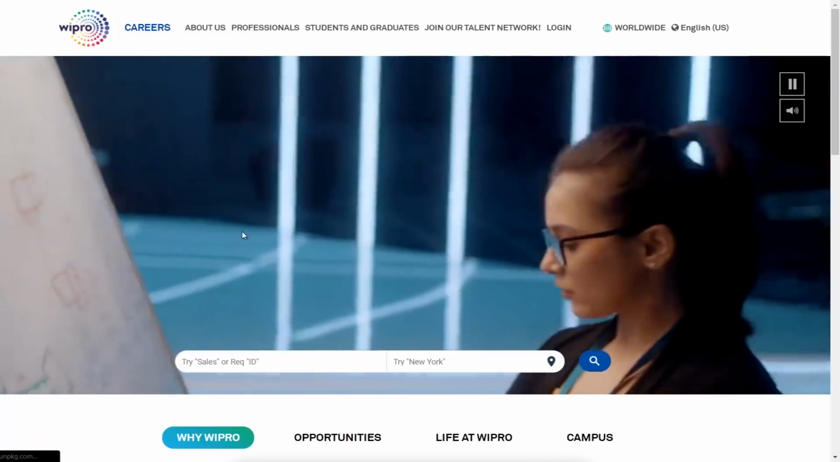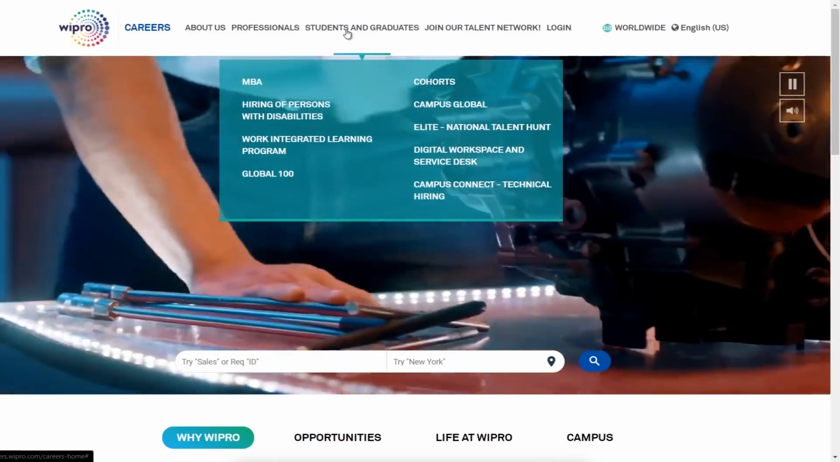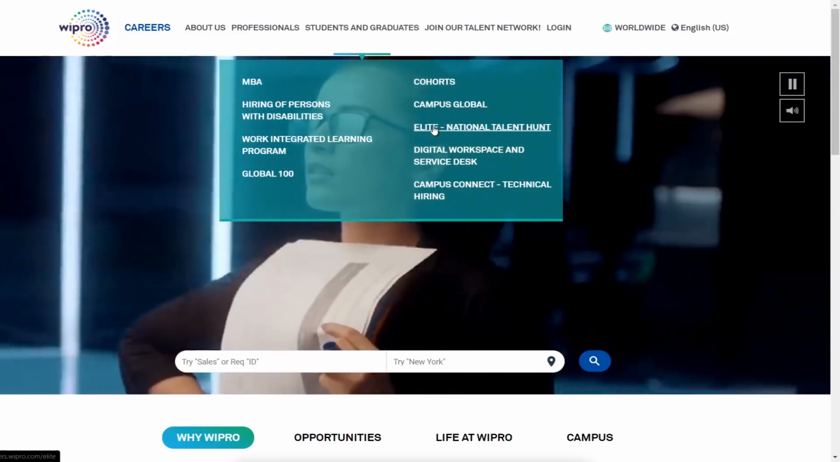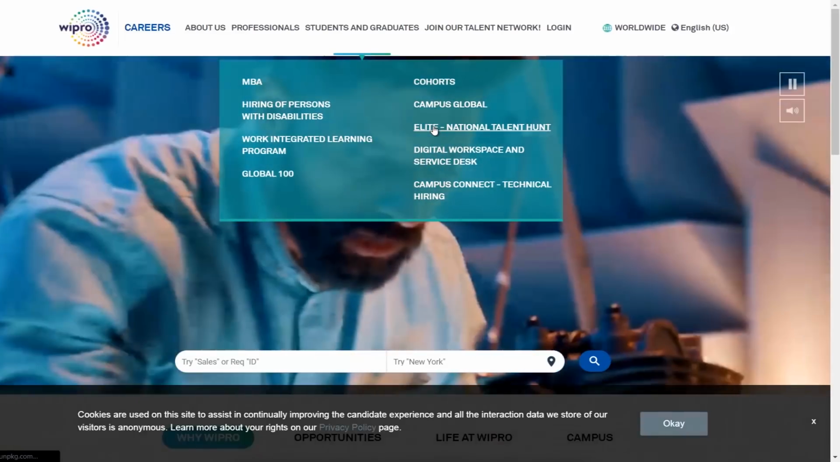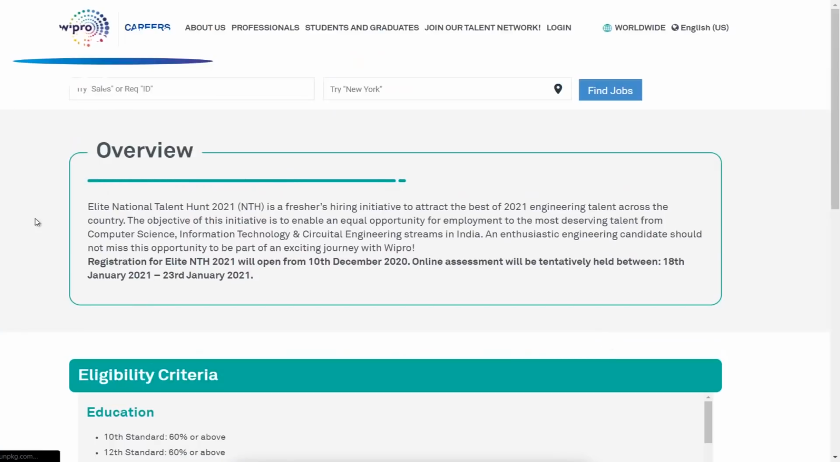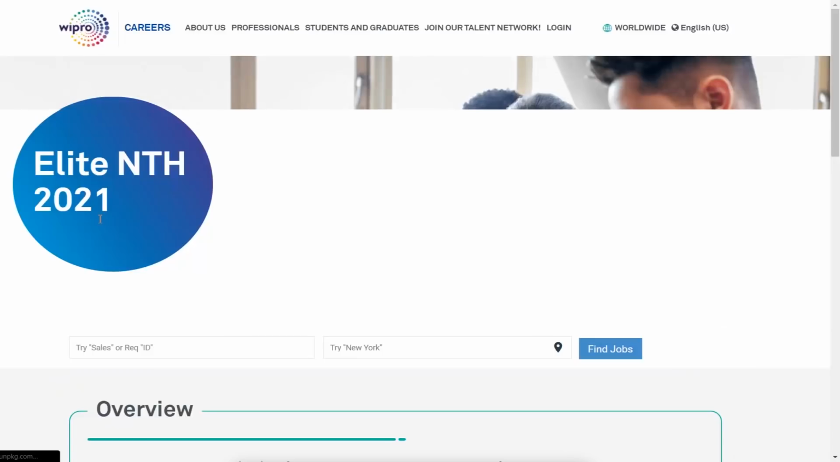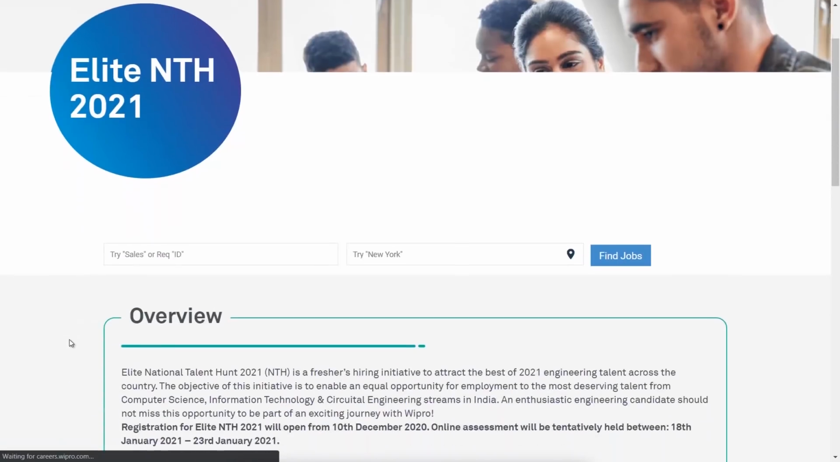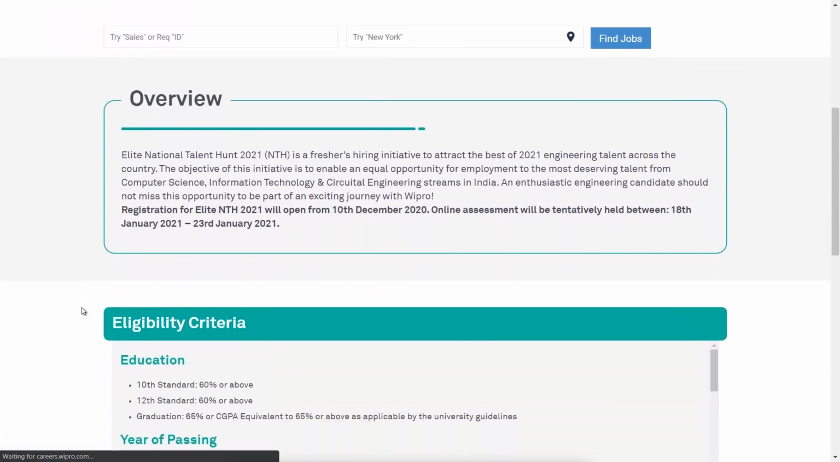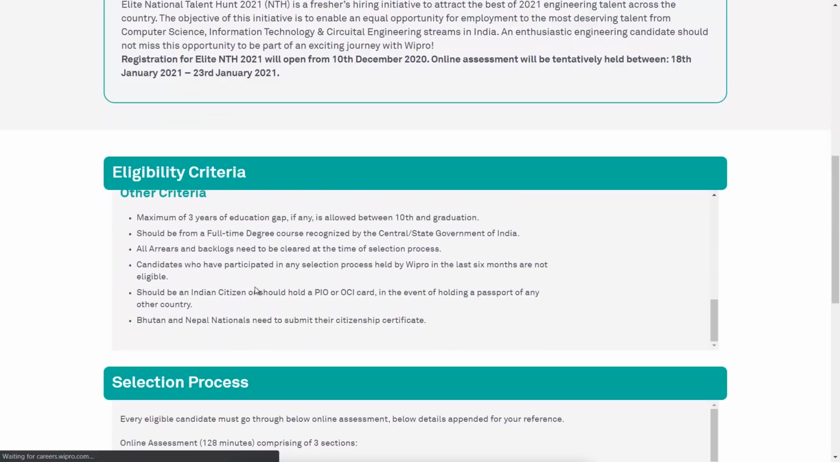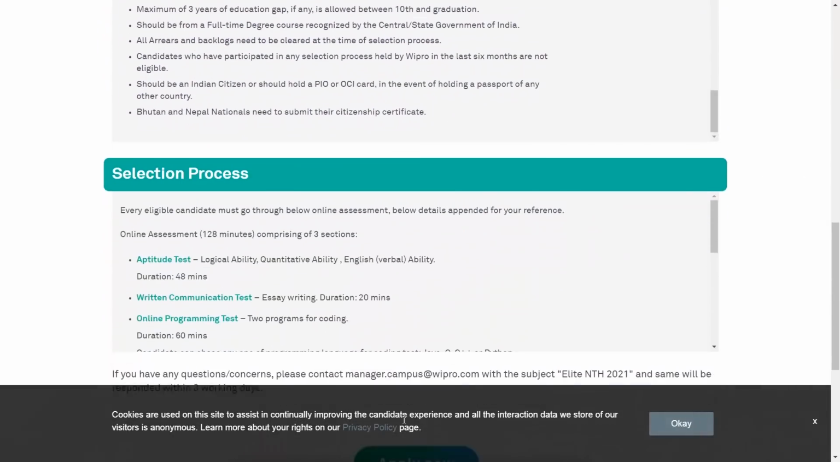Once you get into this web page, you can go to the section called Students and Graduate. You can click on Elite National Talent Hunt. Once you click on that, you will get inside the page where you can register for the National Talent Hunt. You can see it's Elite NTH 2021. All the overviews and eligibility criteria are already given on the page. You can just have a look at it if you haven't already.